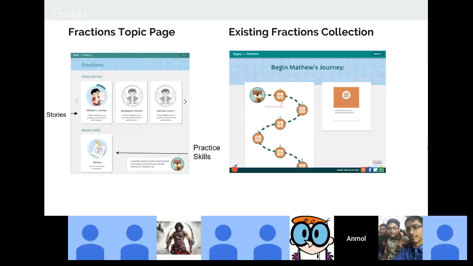Before any exploration in the story starts, the questions related to the prerequisite skills for that exploration will be displayed, so that we can determine whether the learner has enough knowledge to start the collection. And another way that skills would be used in the topic page as a whole is with the mastery skills section, which is shown there.